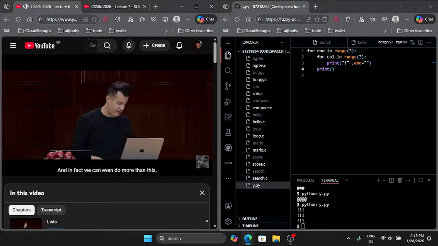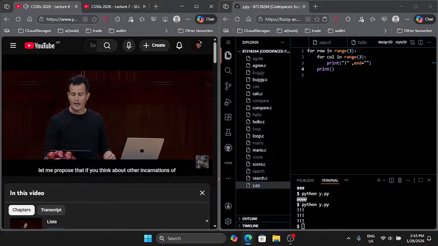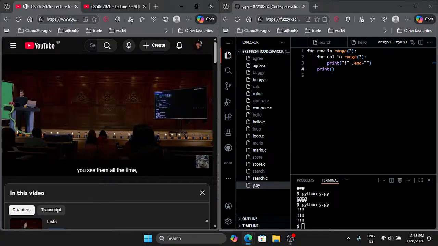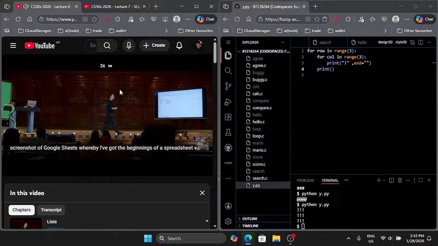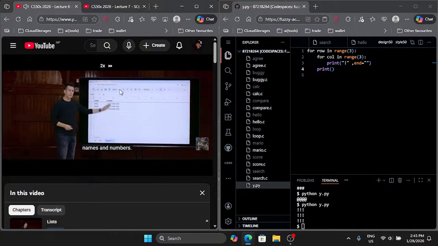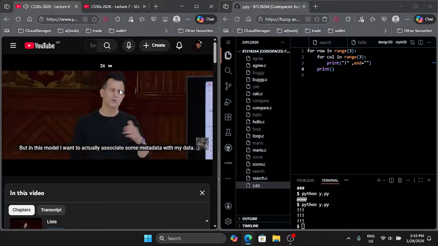And in fact, we can even do more than this. Let me propose that if you think about other incarnations of key value pairs, you see them all the time, for instance, in spreadsheets. Here's a screenshot of Google Sheets whereby I've got the beginnings of a spreadsheet with names and numbers. But in this model, I want to actually associate some metadata with my data. So the data I care about is the actual names and numbers.